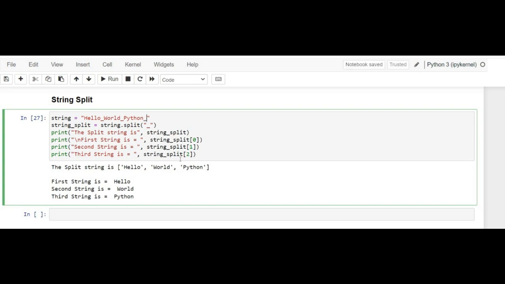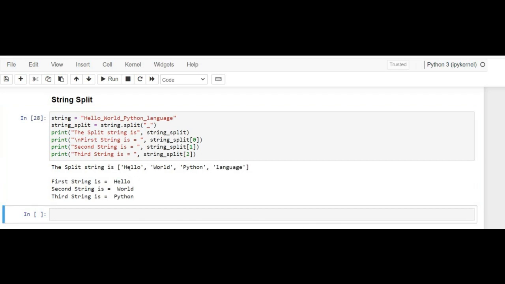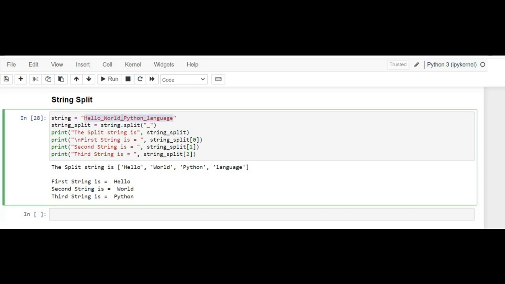So for example, let me add one more thing. Let's say language. And now it's splitting three times. The first split happens here, the second happens between world and Python, and the third between Python and language. In this way, we get four different strings: hello, world, Python, language.